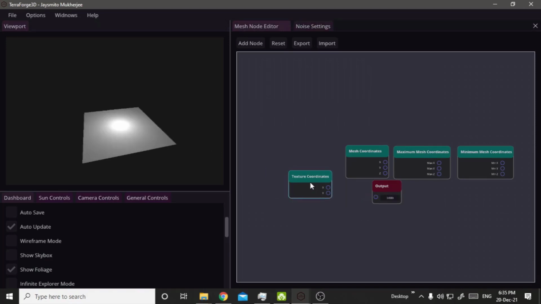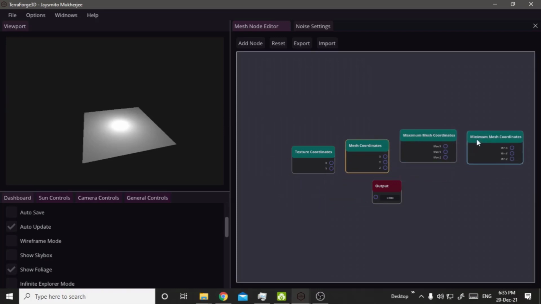Next we have the mesh coordinates. This is the most important value node, because it is what we will use for most of our generating purposes. It acts as the base seed or value with which we will generate our terrain, both for noise as well as for all the other functions that we are going to see shortly. Next, we have the mesh coordinates maximum and minimum values.